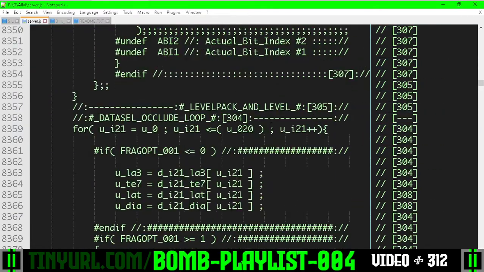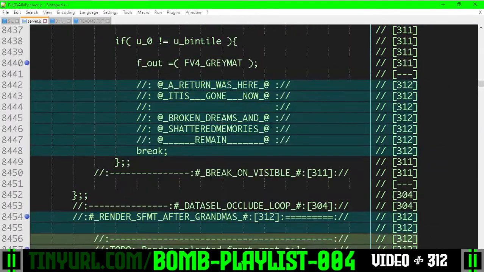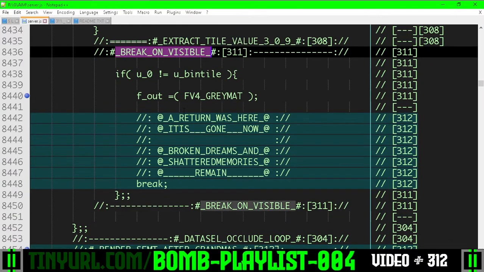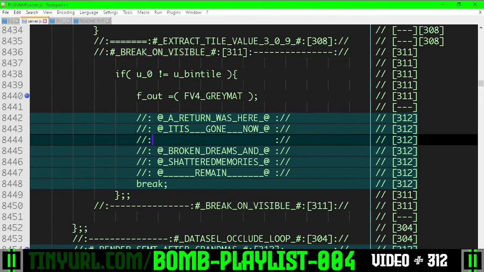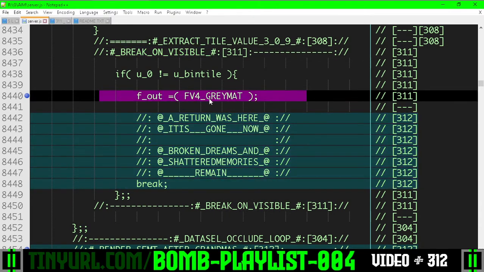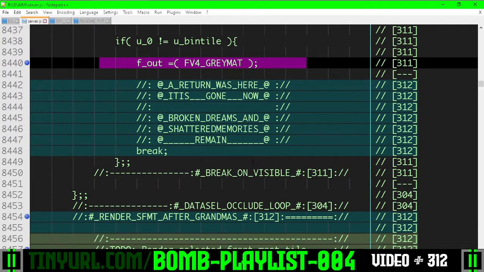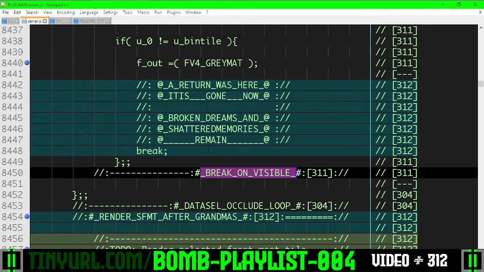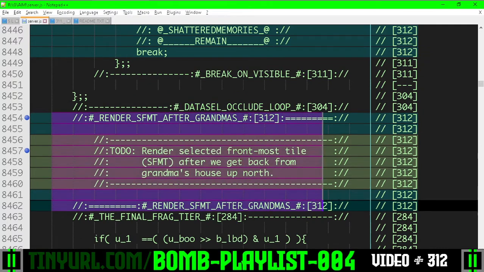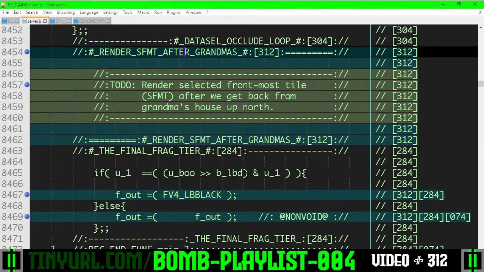Then down here, let's go down further. Once we have found a visible tile in our front to back data selection loop, then we want to break out of that loop. And we're going to set a gray color that represents a placeholder for our tile for now, and we'll fill out the details later. So we're going to break on visible. And then once we've broken out of this data selection loop, we're going to do all of the complicated rendering here, but I'm going to do that after I get back from Grandma's. So selected frontmost tile rendering after Grandma's is going to go in here.